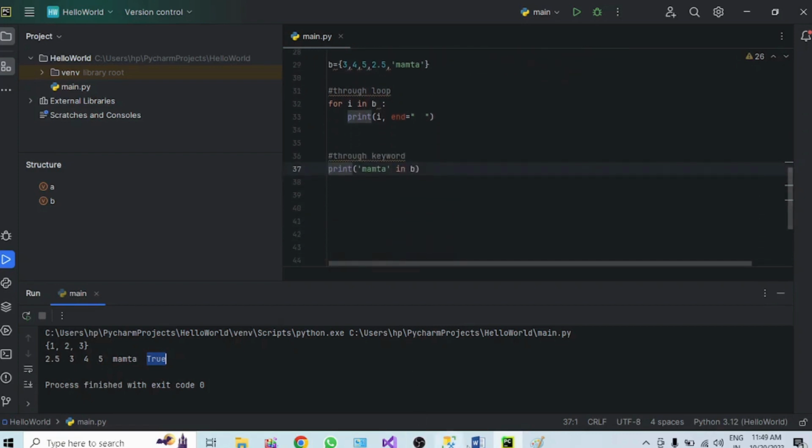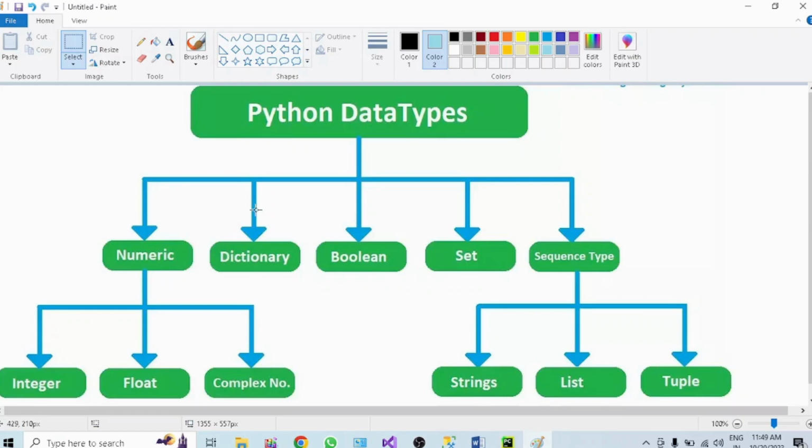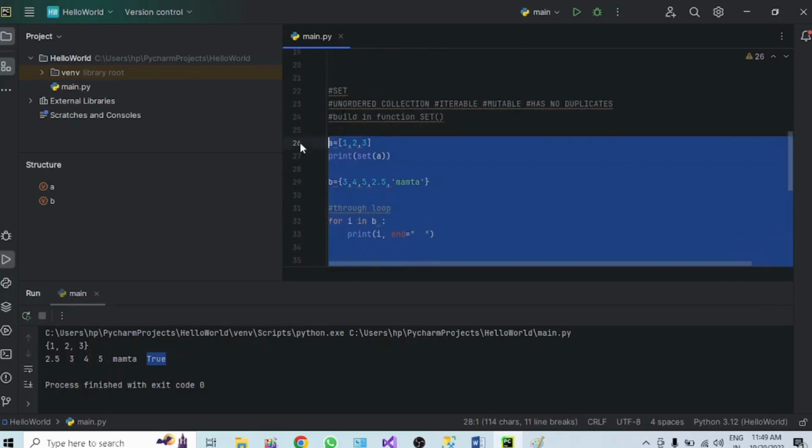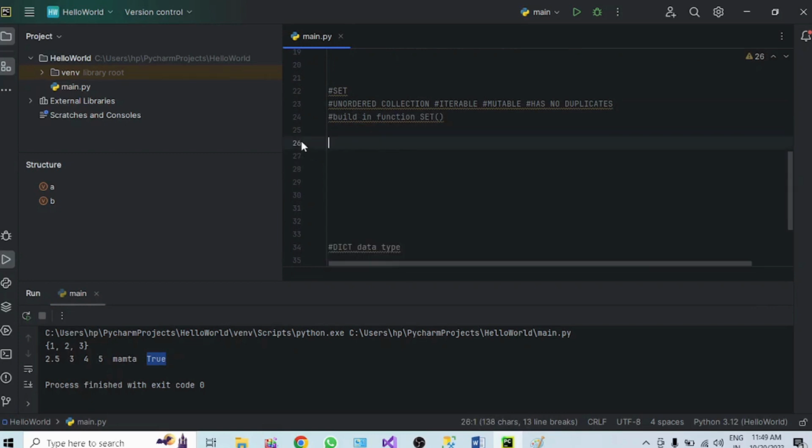Now coming to the last data type, that is dictionary. Dictionary is a special data type in Python. This is completely different, we can say. So let's remove all this so that I can get a clear terminal window. We have covered set. Now coming to dictionary, this is also an unordered collection. First of all, let's type in the features: unordered collection.